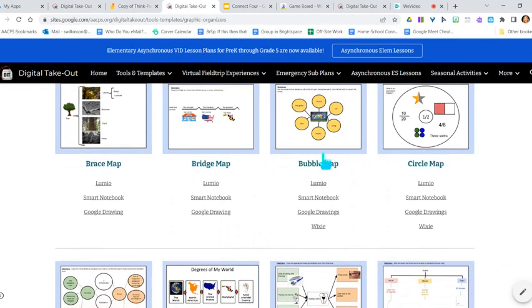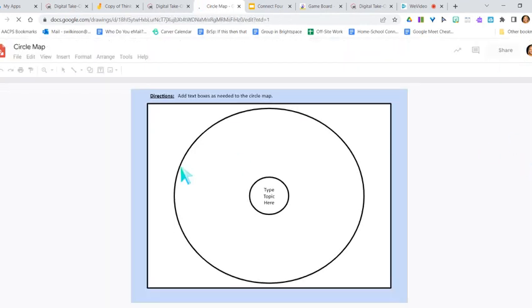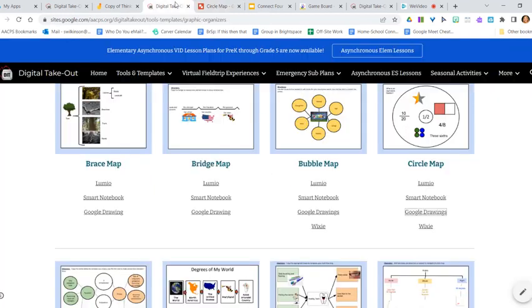One of the reasons I really like this digital takeout page is because not only is it quick resources, but it's also an opportunity for students to work in an application that maybe they've never worked in before. So this circle map, for example, is loading as a Google drawing. And if you or your students have never used Google Drawings before, this is a great opportunity to get them familiar with the Google Drawings toolbar and layering and adding images in a different application than maybe they're used to.